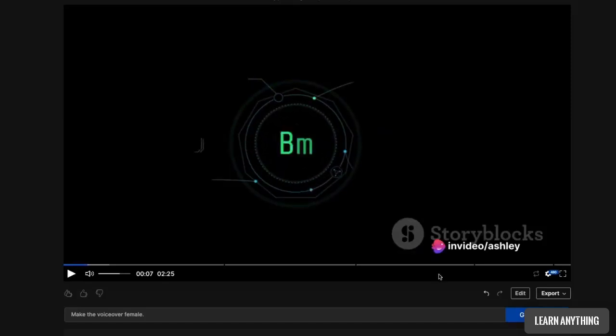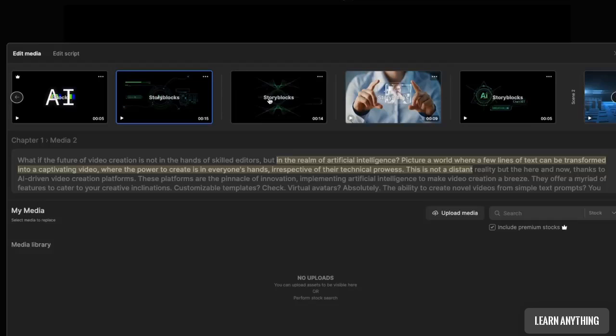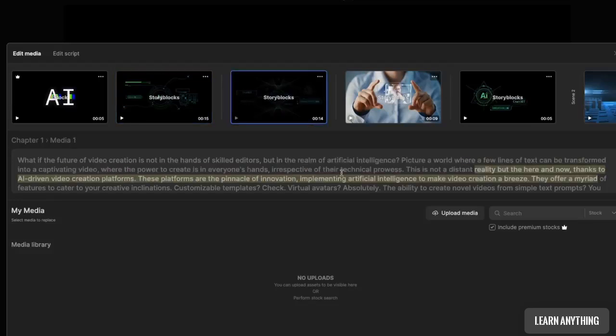All right, and I can come in and edit this further if I like. I can choose edit, and then each one of these is a slide. And much like Lumen5, I can select a slide and then either upload or search for different stock media if I like. All right, so hopefully you get the picture.